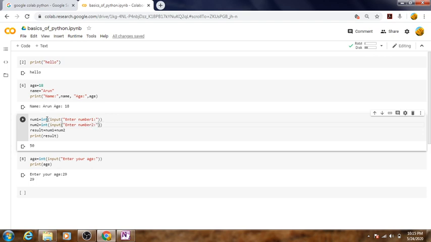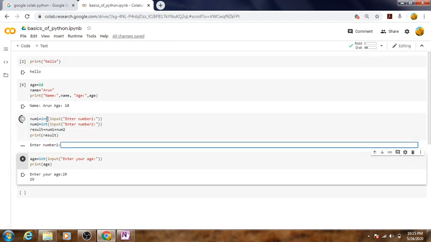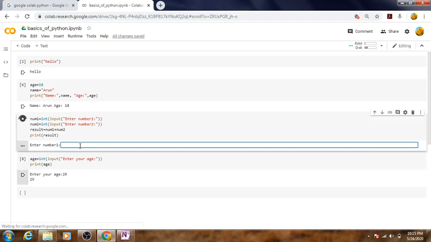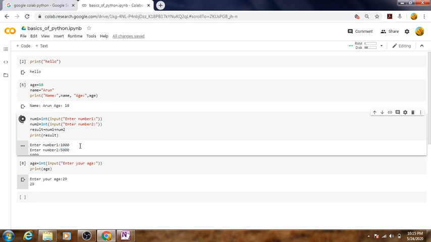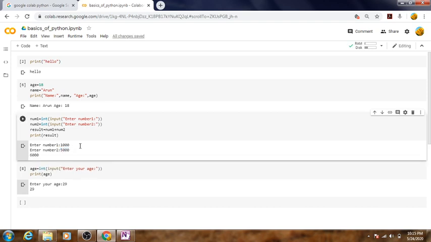Now I am going to execute this program and print the result. For number 1, I just give, for instance, 1,000. Okay, so just give 5,000. The result 6,000 is getting printed. So this is how you use input and output in Python. For input you just use a function called input. For printing the output you just use the print statement.